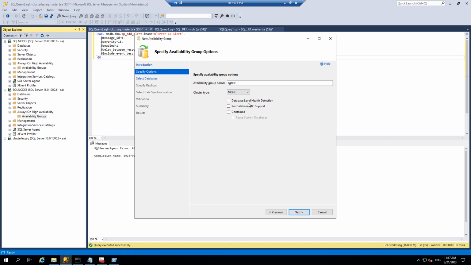And we have this support right from 2014 or 2012. I don't know the versions. We have these options, but the main important option is this one, contained availability groups. I will talk about reuse system databases later, but this is the button. This is the new feature we are talking about. Cluster type is none in my case, and here is the button, contained. So now we are going to create contained availability groups. That is the difference. Before creating contained availability groups, I would like to create the normal one, normal availability groups, and then I will show you the contained availability groups next.